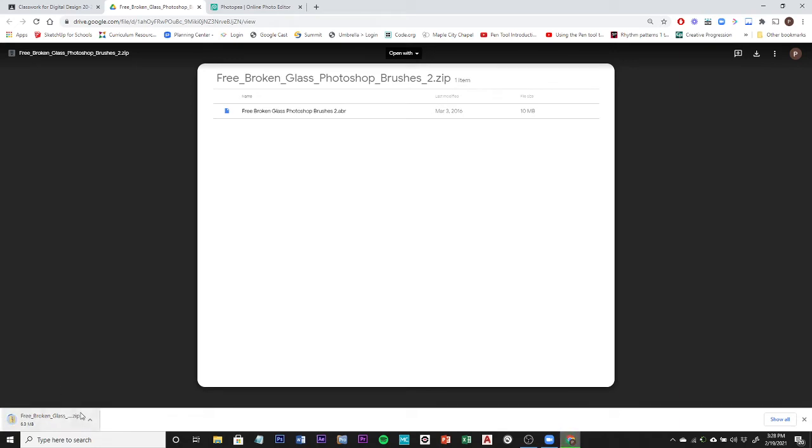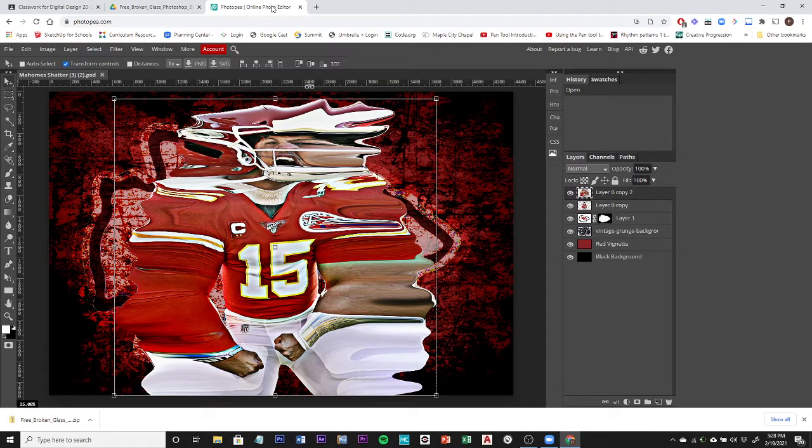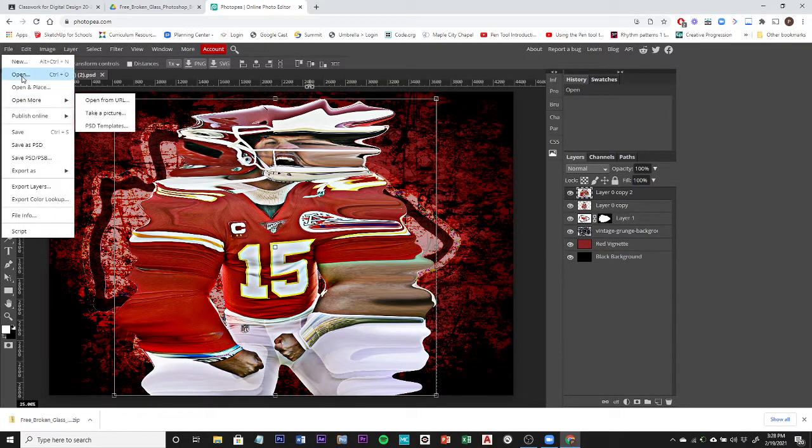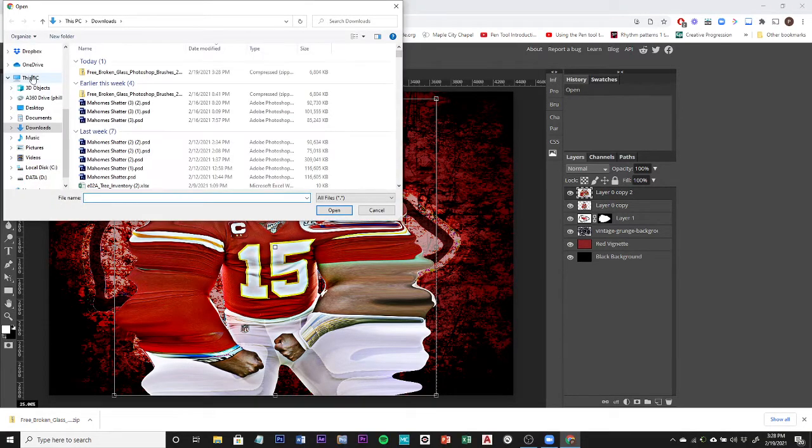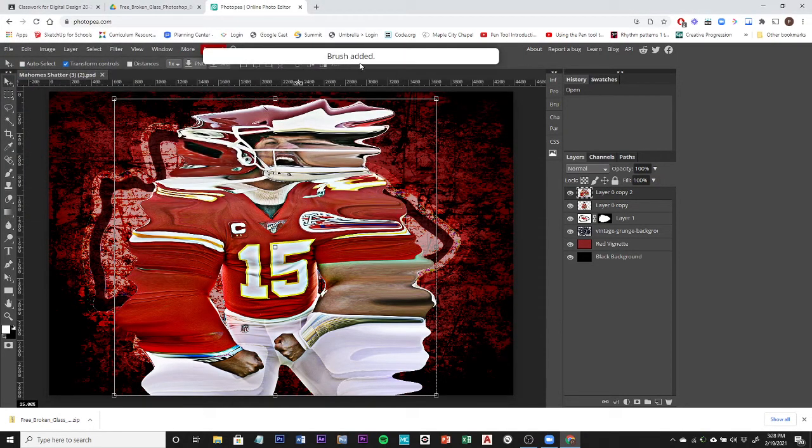and now that it's in there, we can now go back to our project, click on File again, and click on Open. Then find the file that you just downloaded, the folder, and then click on Open. It's going to say brush added. So we just added a brush to your program that we can access now.